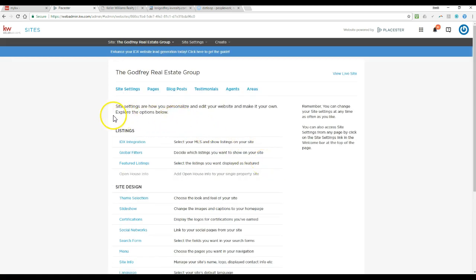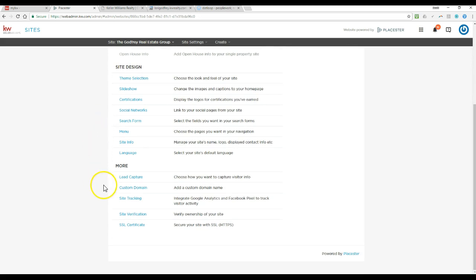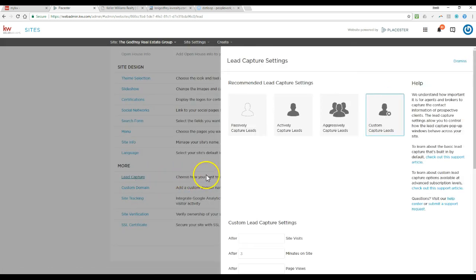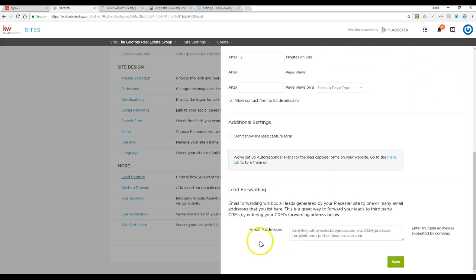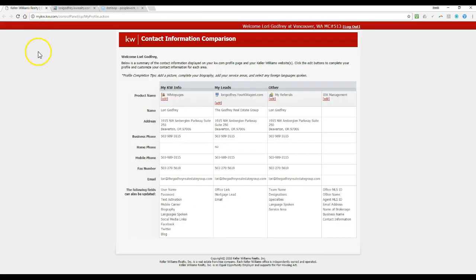Now the next thing that I'm going to do is scroll all the way down to the bottom, and we're going to have this Lead Capture section. Choose how you want to capture visitor info. So when I click on Lead Capture, if I scroll down to the very bottom, it's going to have email addresses on here. If you want to add your email address and change it out, feel free to add it in. Now on here you can add multiple email addresses, just to give you a heads up, by putting a comma between them. I always put a comma and a space, but you can just put a comma and you'll be good to go. Once that's completed, just click Save, and that'll automatically update. As you can see, your lead capture settings have been updated. So I'm going to X out of this now. So we've got Playster completed.